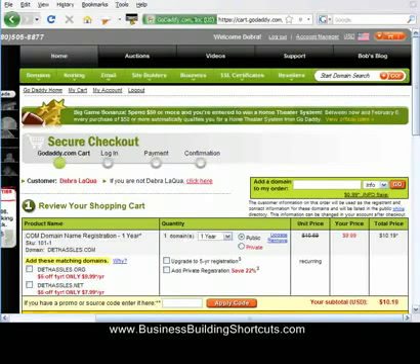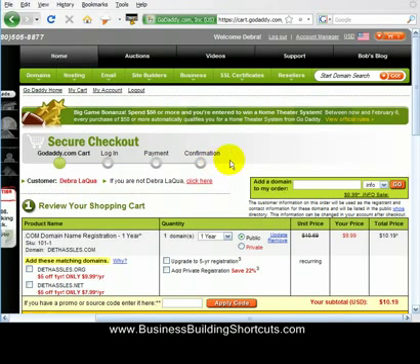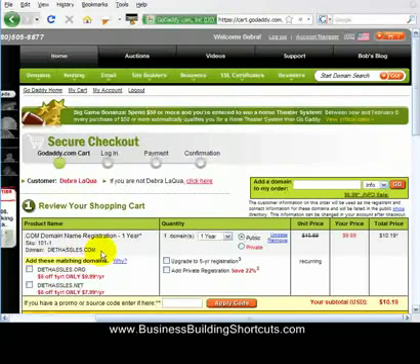When you click Continue, you'll be taken to your secure checkout, and you can see where you are in the process up here. We're still in the cart. We have logged in. We haven't done our payment and our confirmation. Again, you see if it's you, and it's going to list the domain that you've got here, diethassles.com.